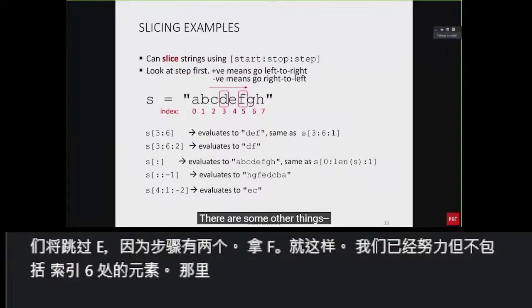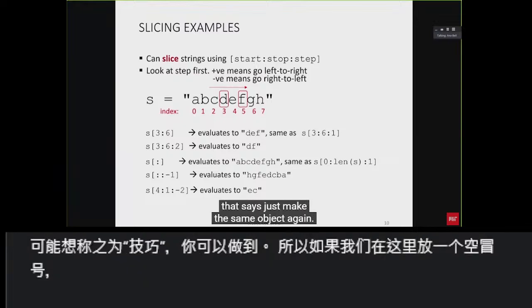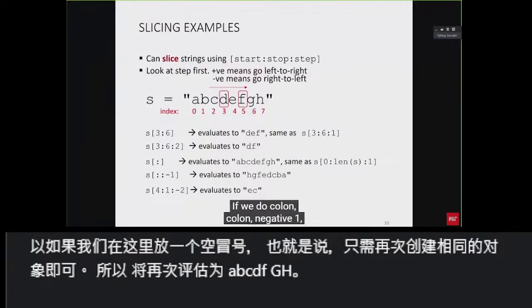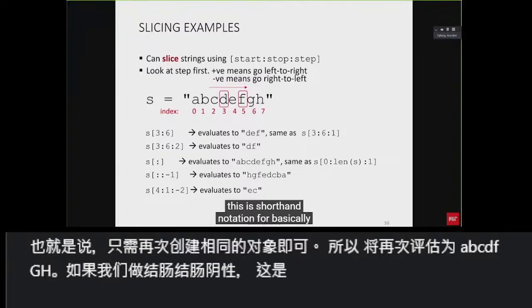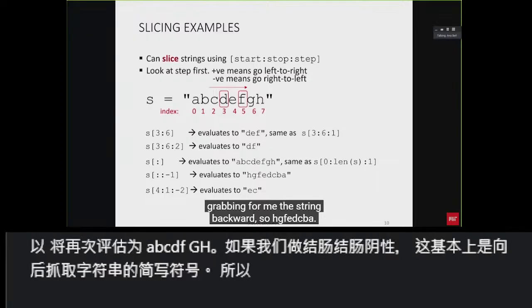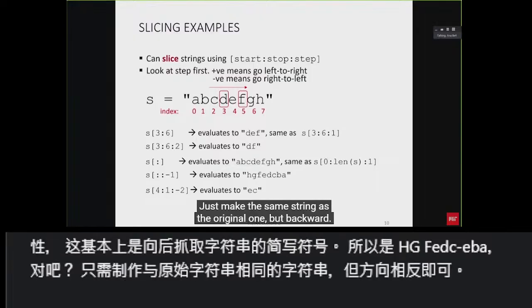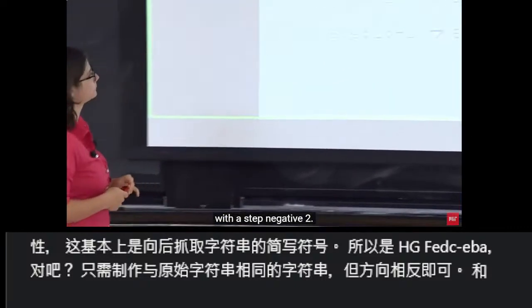There are some other things, I guess tricks, or you might want to call them, that you can do. If we just put an empty colon here, that says just make the same object again. So that will evaluate to just A, B, C, D, E, F, G, H again. If we do colon, colon, -1, this is shorthand notation for grabbing the string backward. So H, G, F, E, D, C, B, A, right? Just make the same string as the original one, but backward. And we can do something like this for 1 with a step -2.